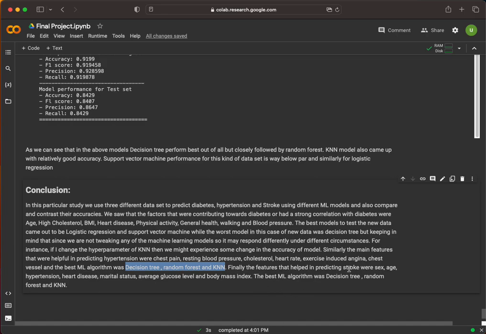And finally, with stroke, we have these parameters that were helping us in predicting, and the best algorithm was again similar to our hypertension data set. So this concludes our study.